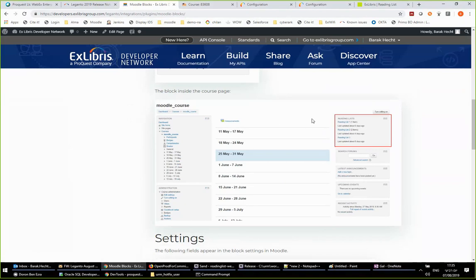In this case, we have 3 different lists. And what you will see here is the list name, the number of items that this list contains, and the date on which this list was last updated. Basically, these are permalinks into Leganto, and these will display automatically.